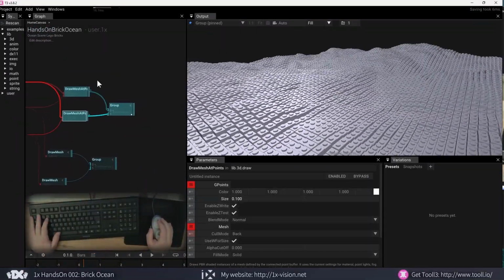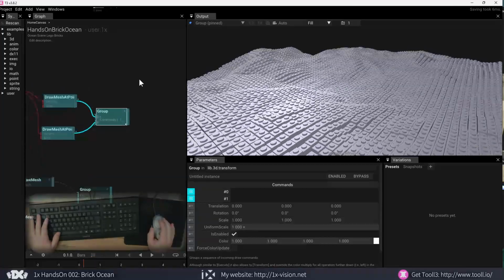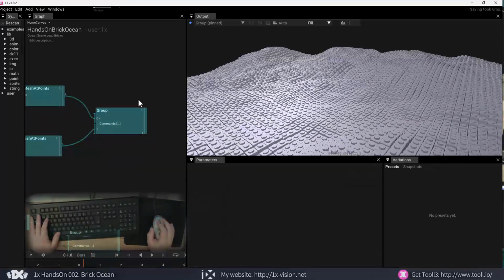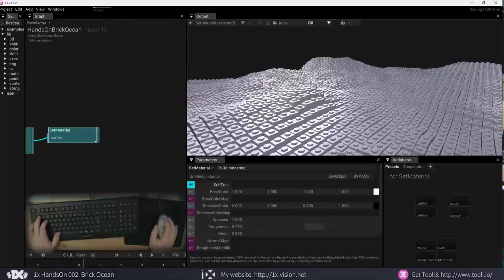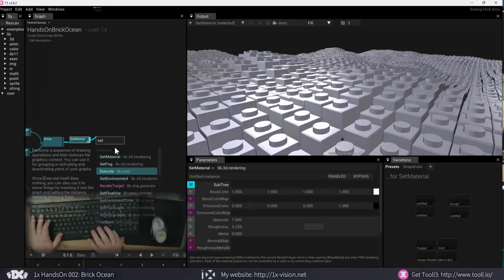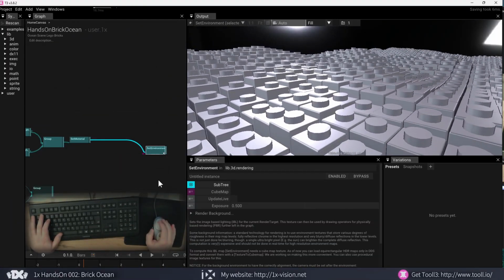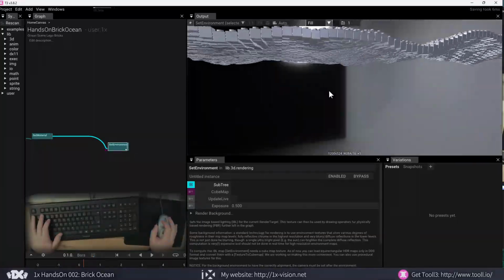So now we can add a material, set an environment so that we get image-based lighting.